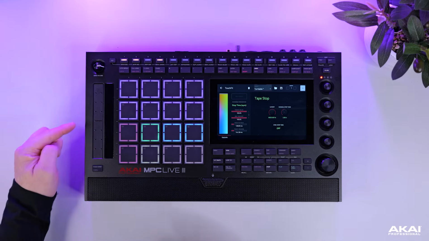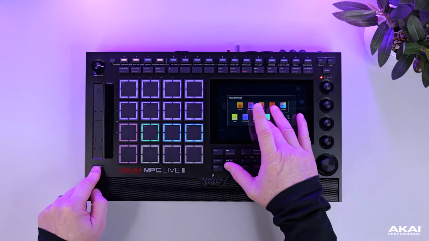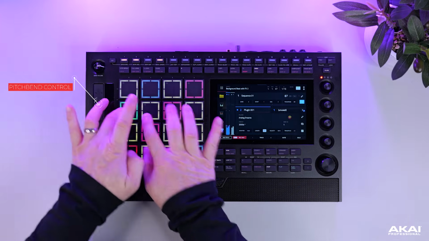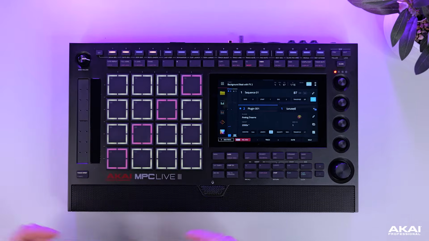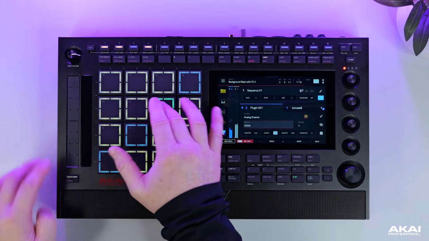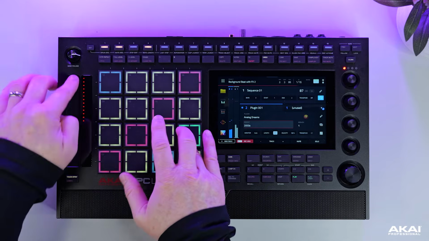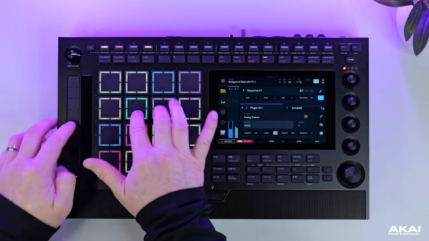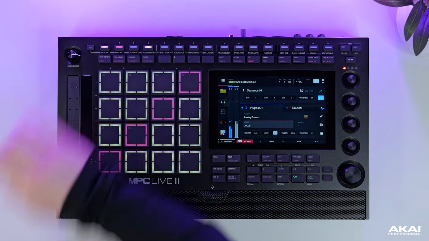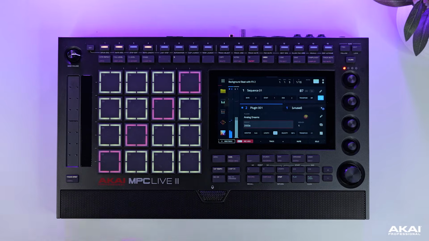We can also use the Touchstrip when we're triggering external synths to internal plug-in instruments, adding everything from modulation, sustain, to pitch bend. Let's add this over a track. As you can hear, using the Touchstrip adds a whole new level of performance to your instruments.